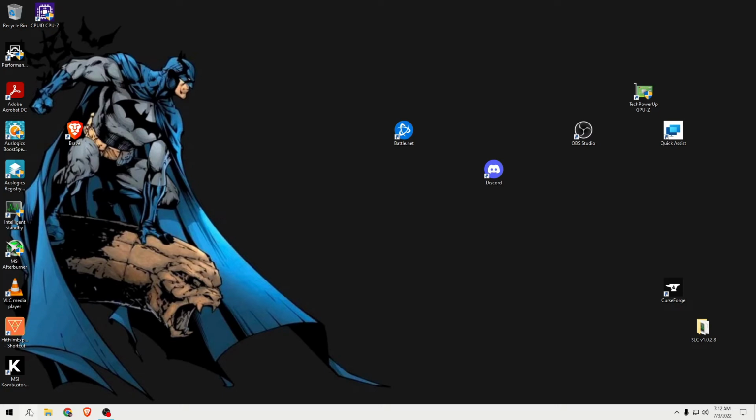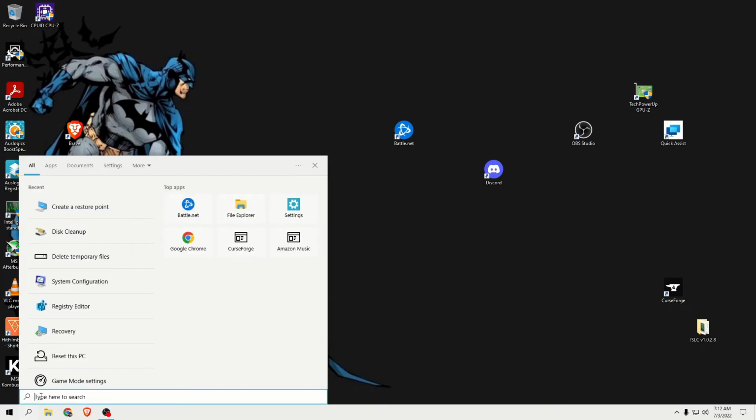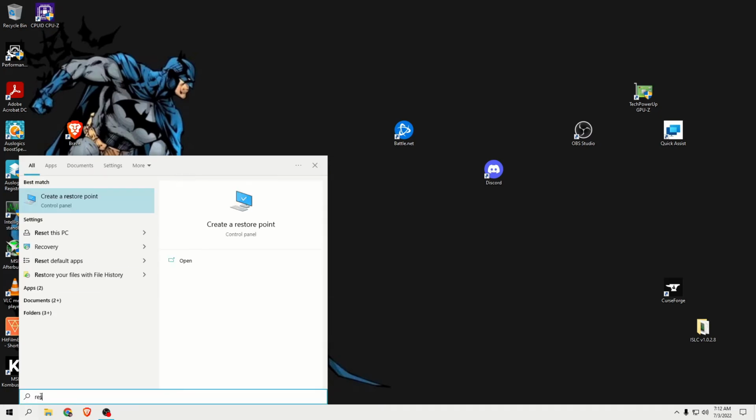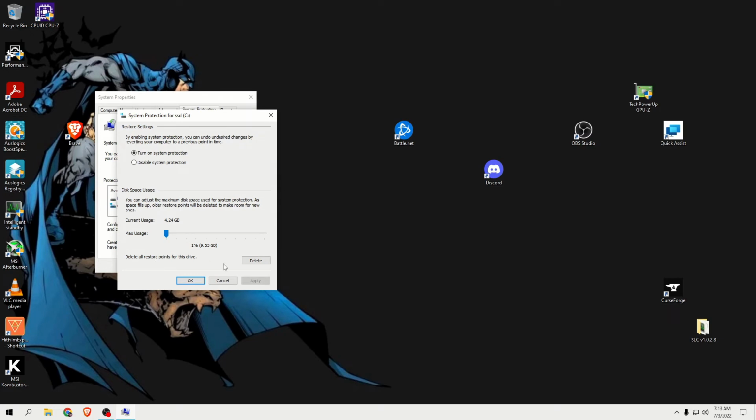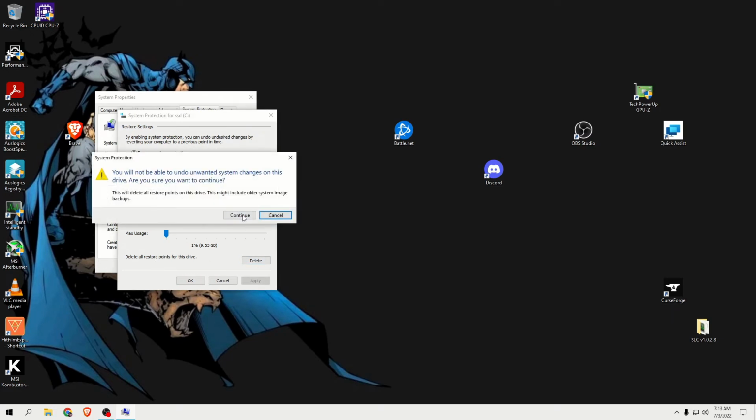We're going to come over here. We're going to click on the search and we're going to type in restore. And it says create a restore point. We're going to click on that. Now, you want your main hard drive, which is usually labeled C unless you've changed that. Now we're going to configure. Now we're going to come down here and we're going to delete old restore points. Continue.